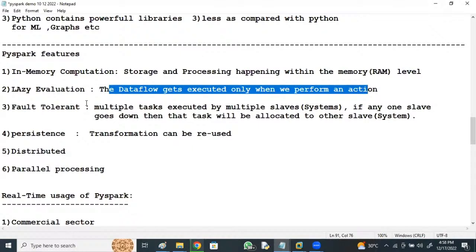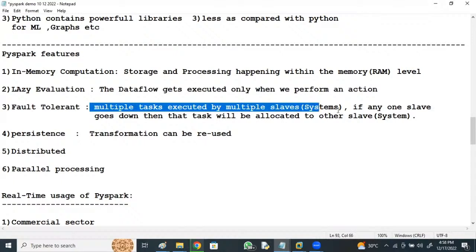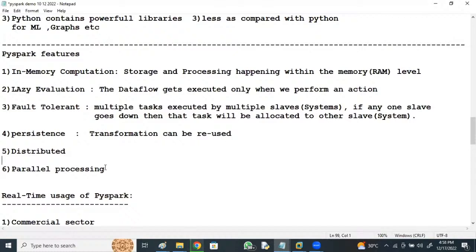Fault tolerant: multiple tasks are executed by multiple slaves. If any one system goes down, then its task needs to be assigned to another available slave. This process is called fault tolerance. Yes, and persistence means transformations can be reused. Also distributed and parallel processing, right? Yes, these are the features.